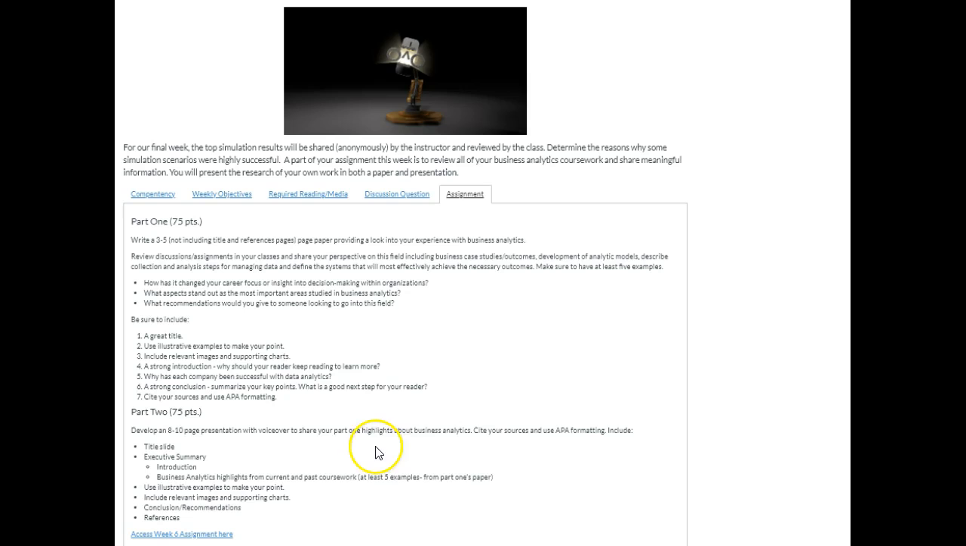Okay, and then part 2, you're going to do an 8 to 10 page presentation with voiceover to share your part 1 highlights about business analytics. Cite your sources and use APA formatting. You want to have a title slide, an executive summary, an introduction, and then have business analytics highlights from current and past coursework. Use at least 5 examples.